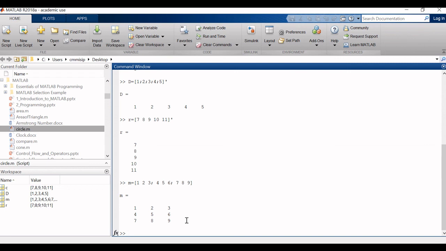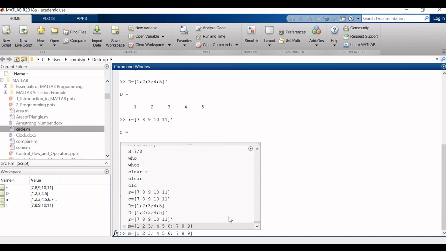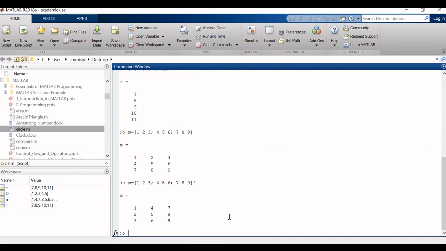So again, first row 1, 2, 3, second row 4, 5, 6, and the last row 7, 8, and 9. Again, if you want to interchange row to column and column to row, just add an apostrophe at the end of the closed square bracket. So just add an apostrophe, and column now becomes row.